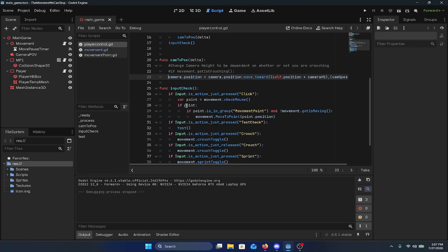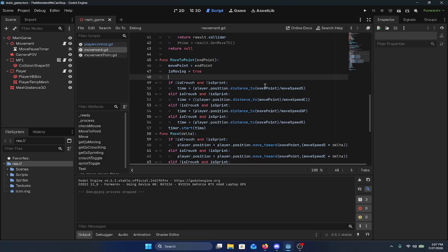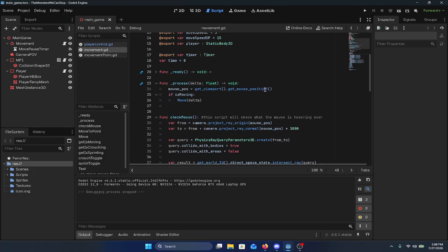We know this because, wait, does it only run once? When it's clicked, if movement point, and it isn't moving. So yeah, it only runs once, and it can only work when it's moving.